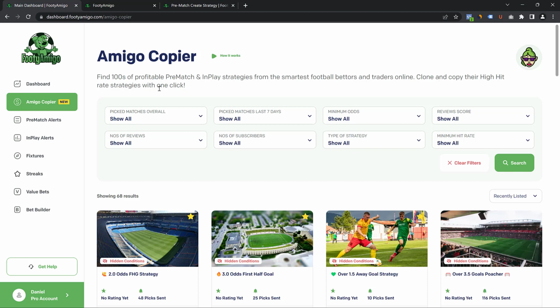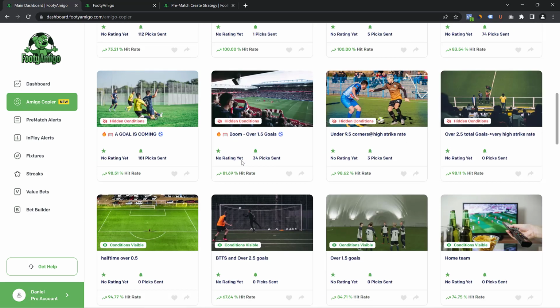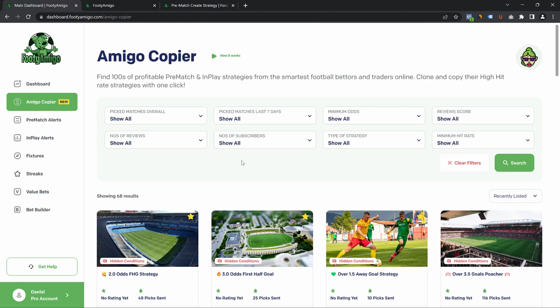So the first thing to know is that you need to have a pro Footy Amigo account in order to actually buy a strategy. So once you're logged in, navigate to the Amigo Copier menu and you're going to land on a page just like this. So let me walk you through how to find a strategy.